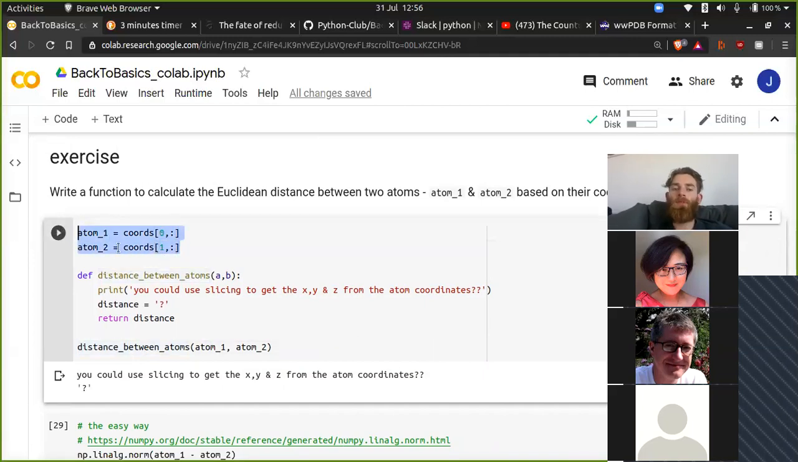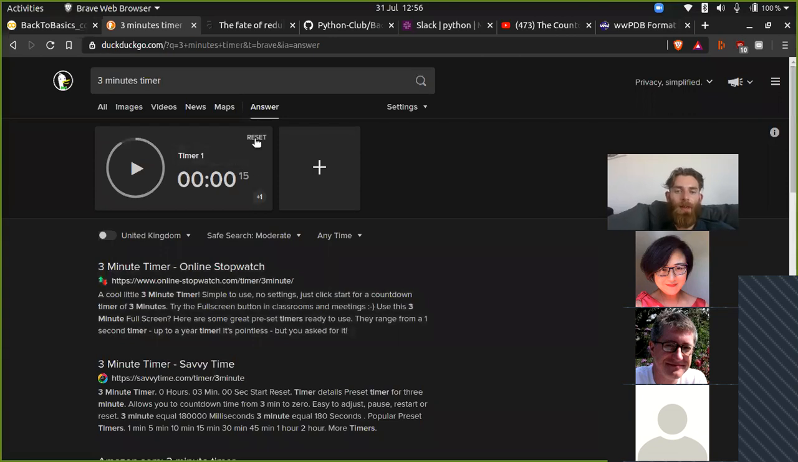So I've already sliced them out of the coordinates array for you. And it's worth noting that locating stuff in NumPy, you don't need to explicitly call a .loc function or anything like that. You just go straight in with the square bracket slicing. And in this case, I've got the 0th row and all the columns for atom 1, and the first row and all the columns for atom 2. Okay, I will start maybe a 5-minute timer, see how you get on.